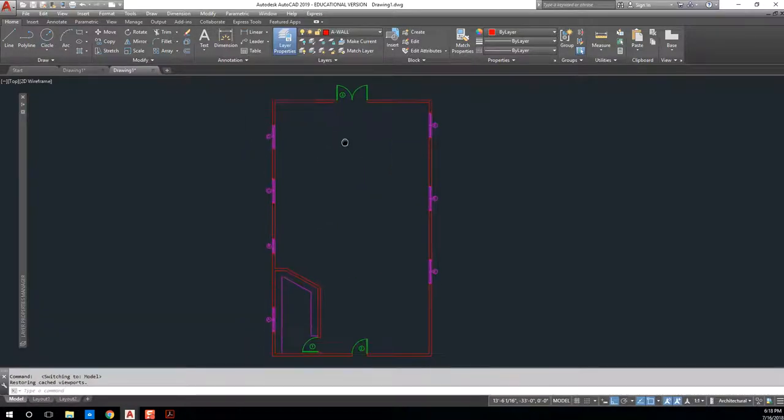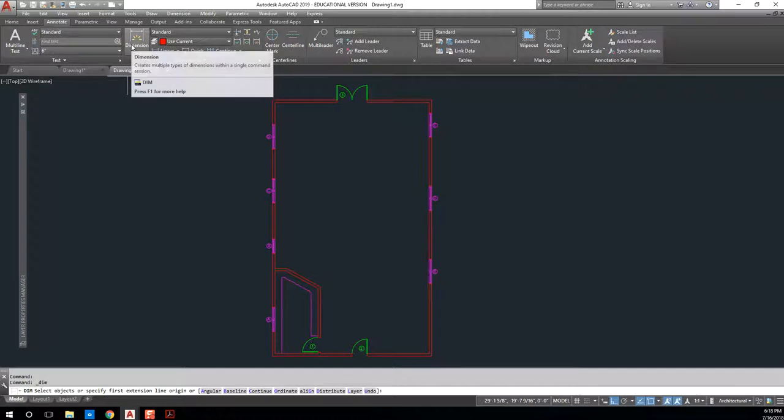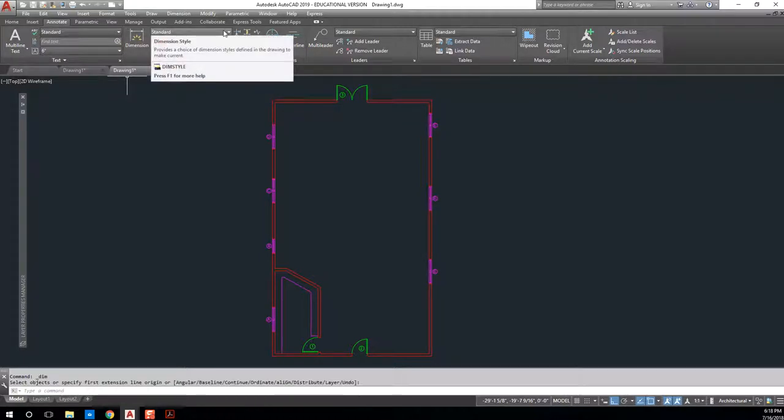Okay, so let's talk about creating some dimensions. If you come up here to the Annotate tab, you'll notice we have text right here on this tool palette, and we also have our dimension style right here. And pretty soon we'll talk about leaders. Leaders are over here on this tab. Okay, we have a quick dimension right here. This is just a way to generate whatever dimension type is current. We've got our dimension style drop down right here, and this is a gallery showing dimension styles built in, but they're essentially blank.